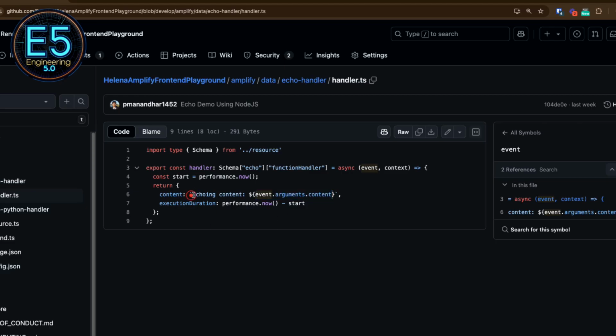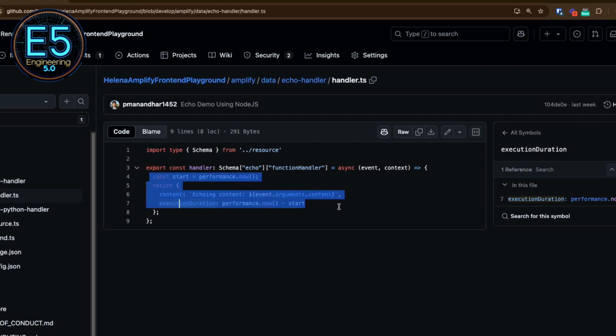But over here, I just add a string called echoing content, and then I put it back into the return content, and I calculate the execution duration. I know I took it from some other part of a tutorial, so I didn't invent this, but it's not like I mixed and matched different tutorials for this one.